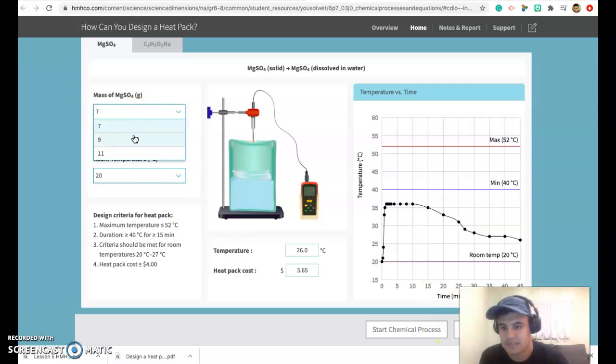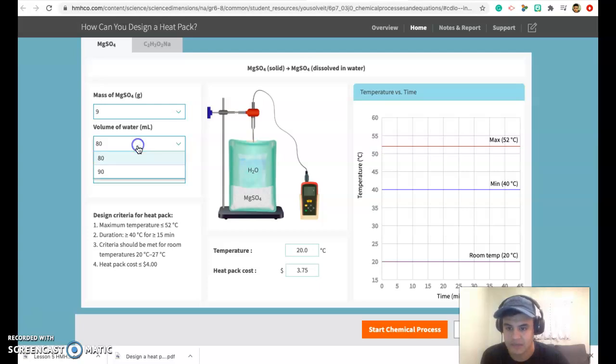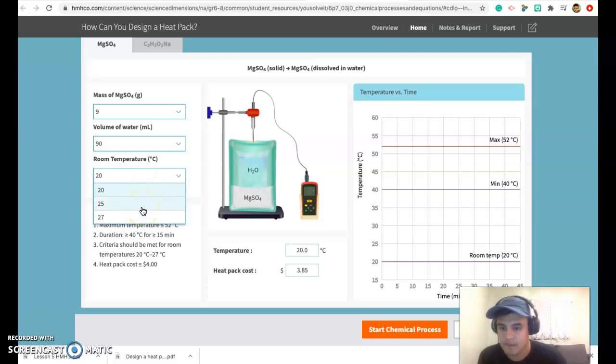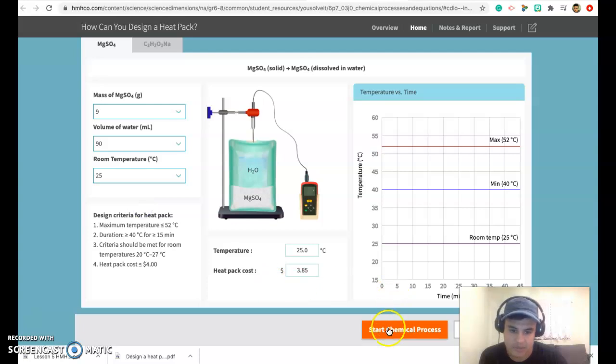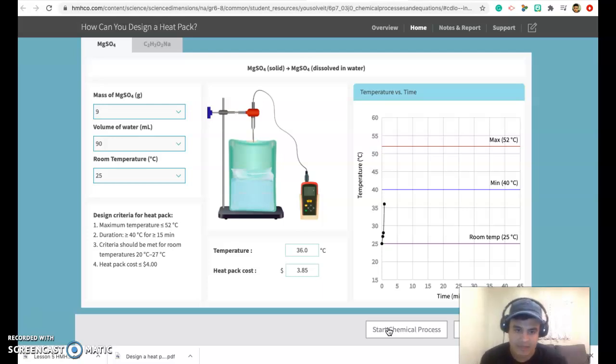Okay, so I might have to do a second trial since I didn't get the results I wanted, and I'm going to change the amount of water, change the amount of magnesium, and I'm going to start the chemical process again. I'm going to let this video play, and I'm going to once again look at my temperature versus time graph and pay attention to what happens as this chemical process releases thermal energy. So what is taking place? Is it staying at the same temperature? Is it staying within the 52 and 40 degrees Celsius margin, right? Is it dropping to room temperature after it's done reacting?